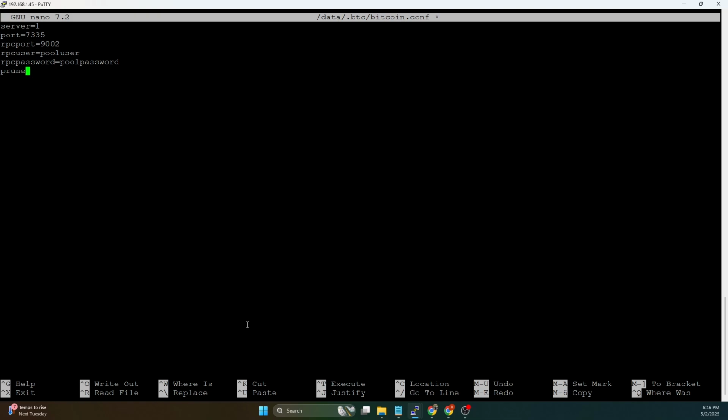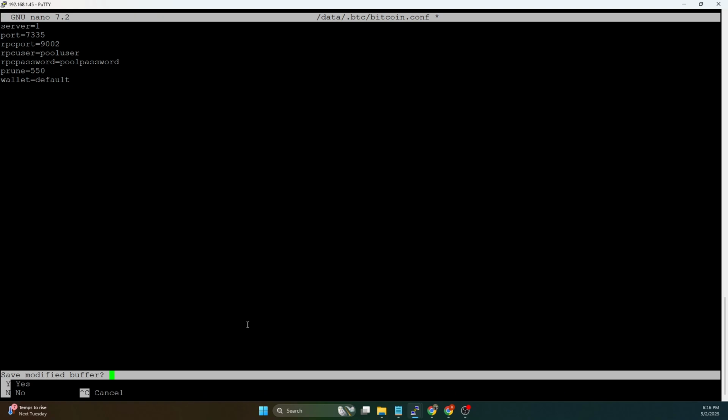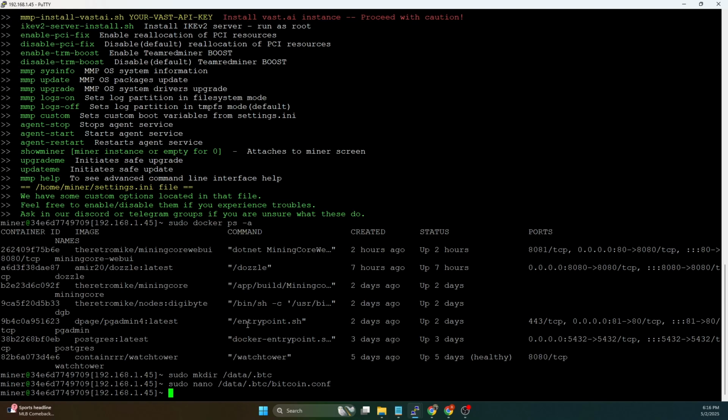Then we want to turn pruning on. This is super important with Bitcoin. If you don't want to run a full node and you're just looking at mining, definitely turn on pruning, because it's going to take it from being over a terabyte in blockchain space down to about 40 gigabytes or so. So definitely make sure you do that, especially if you're trying to run this on a lower storage system. Then we need to do wallet=default. And we can do a Control X, Y, Enter to save.